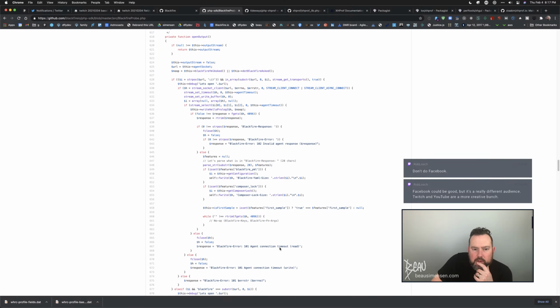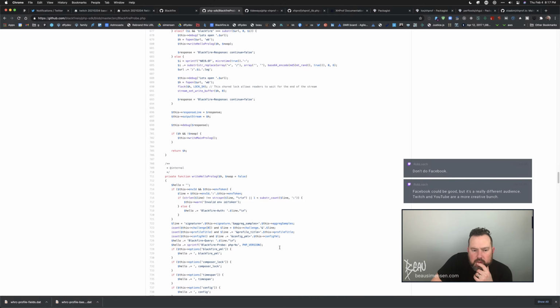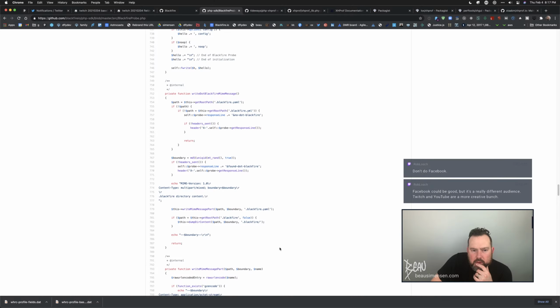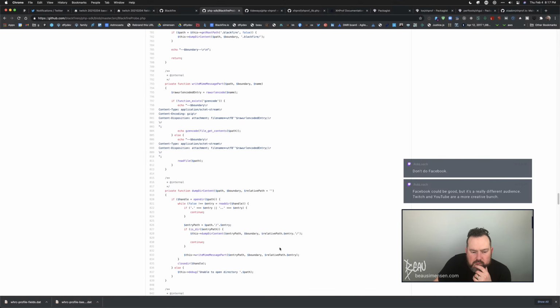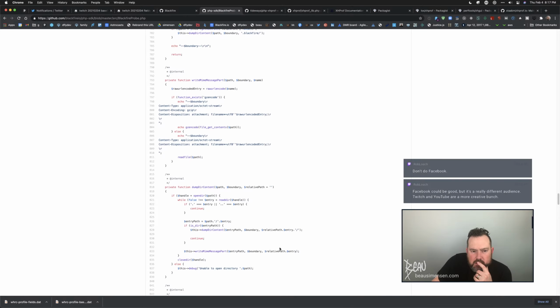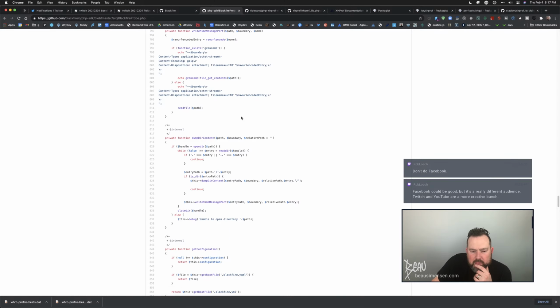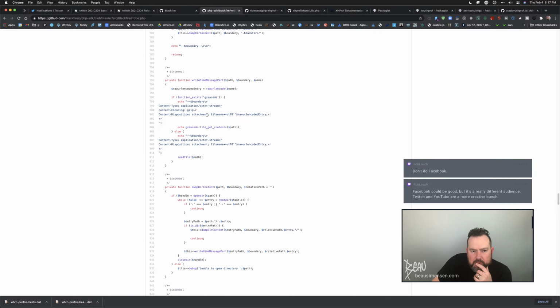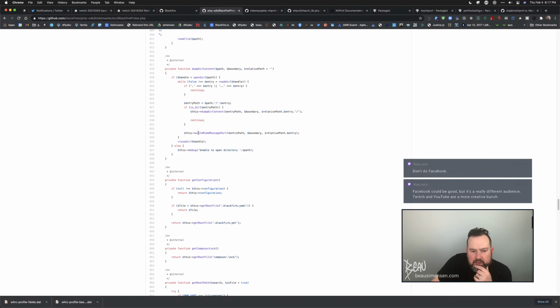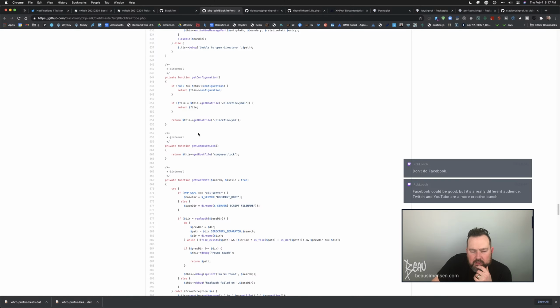Disable, open output. Blackfire my message. This is all working about boundary, like setting up the MIME boundary. This is actually dealing with posting the information.